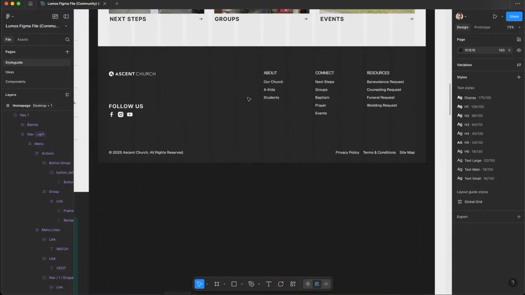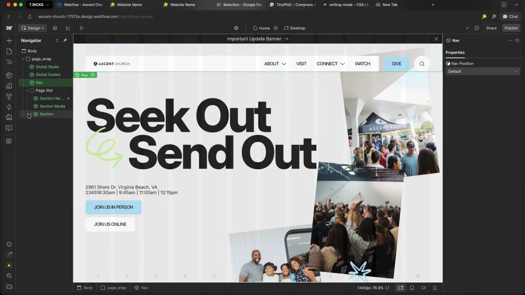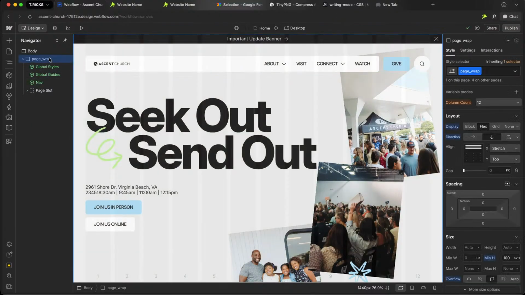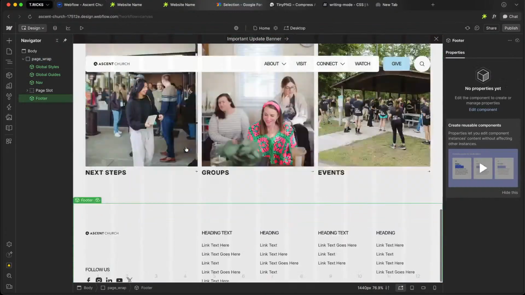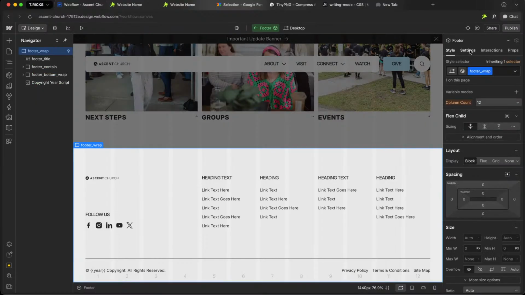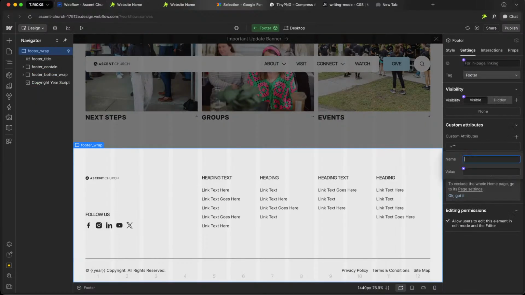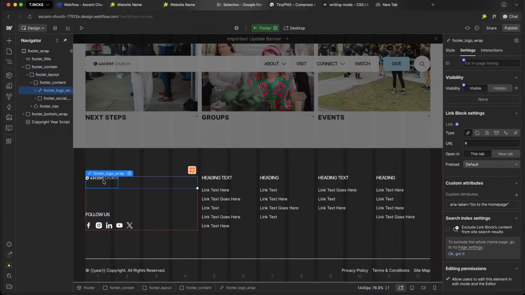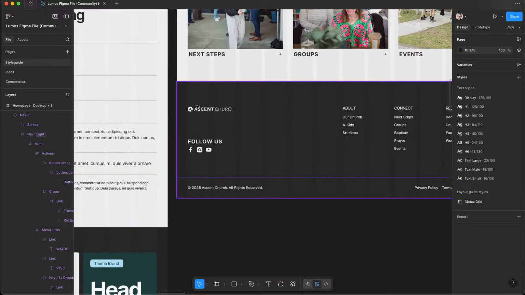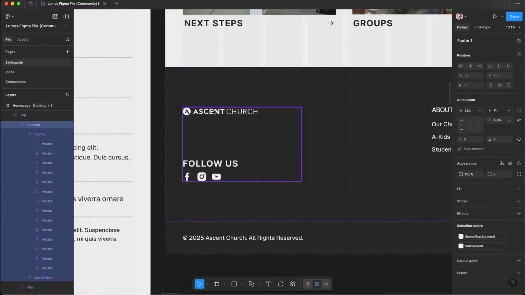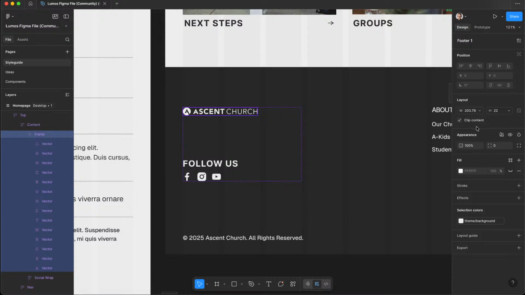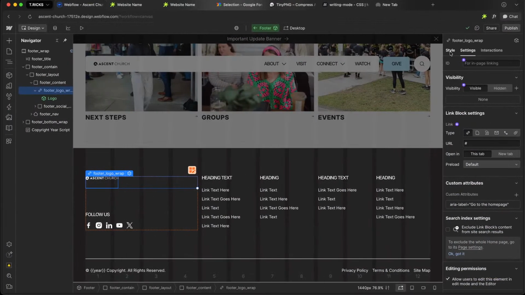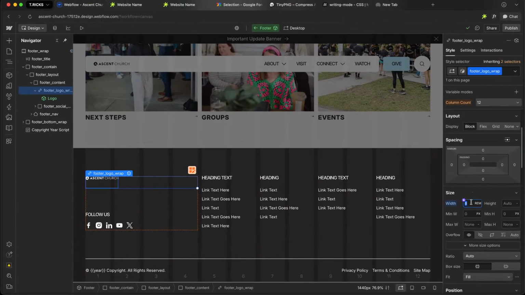Let me build out the footer. So I'll go ahead and drop that footer in. Let's go ahead and give it a class here. U theme dark. Nice. And let's give it a size. This should be 203.